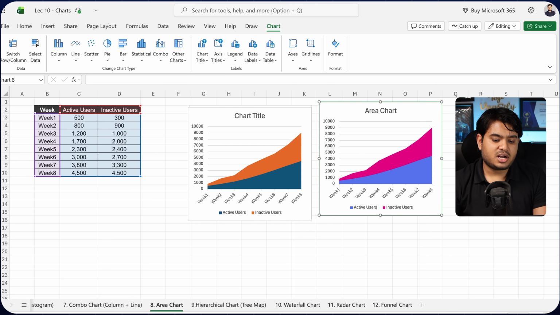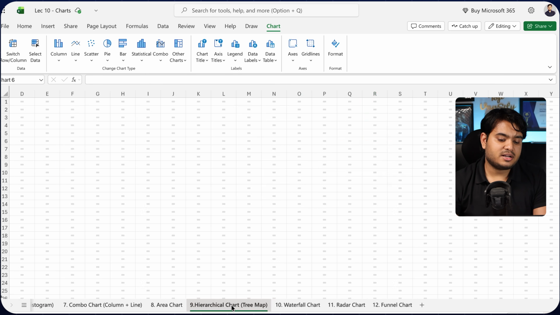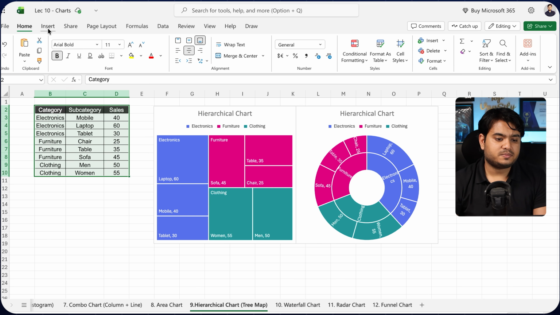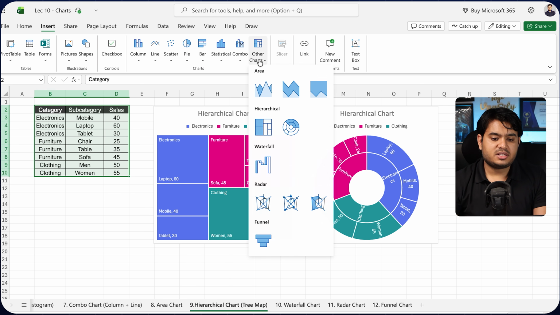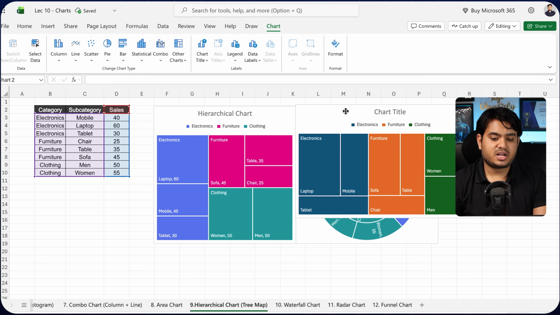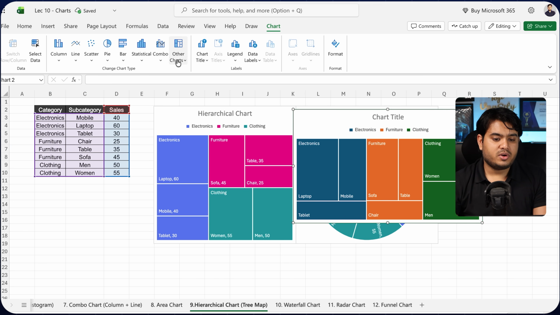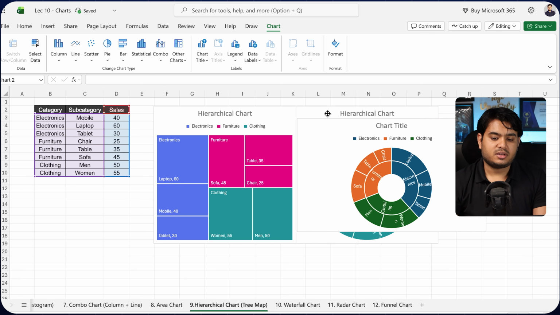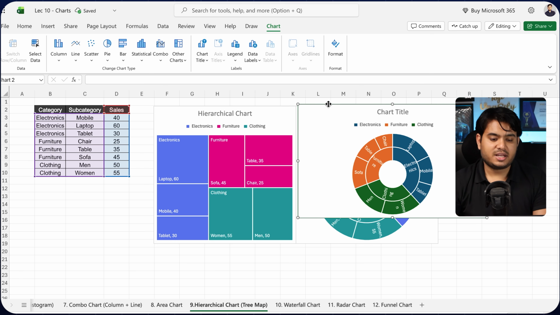You can draw this chart very easily. Just go to your hierarchical tree map. This is your table. Select it, go to insert, other charts, and in other charts select the hierarchical chart. It will create the same chart for you. If you want the circle one, it will create a circle one. Whatever you want, you can create according to that.